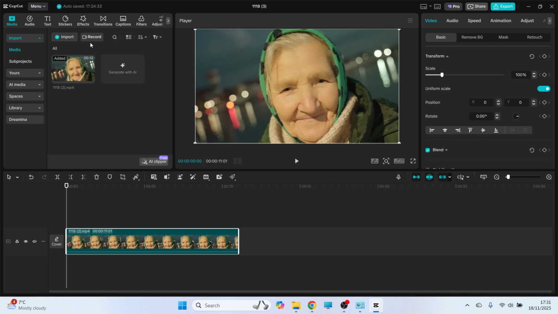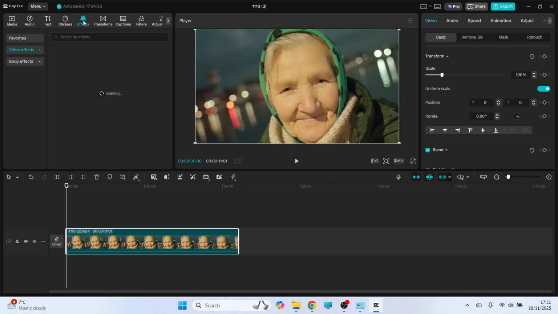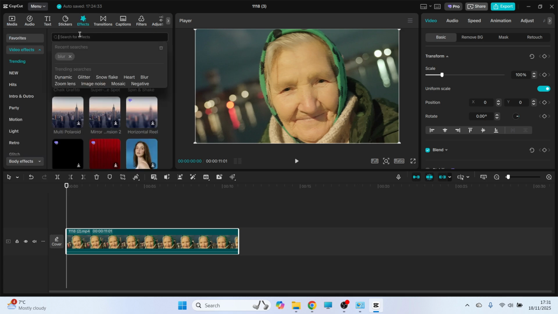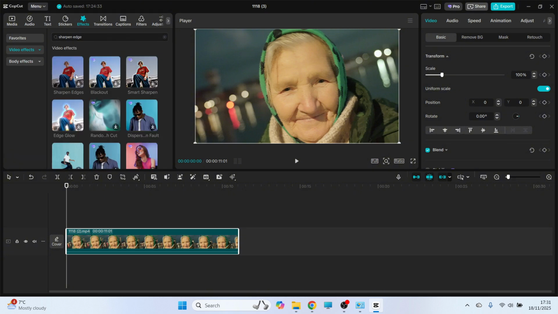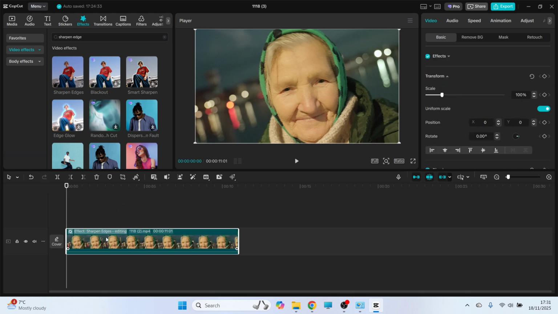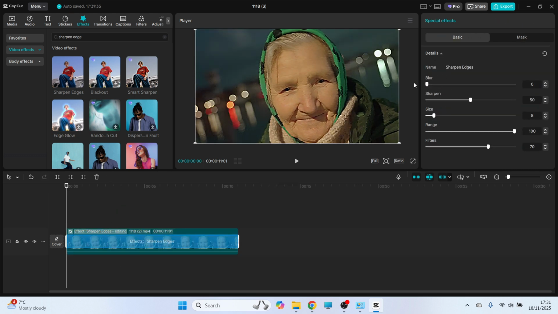Now the first thing we're going to do is click on Effects in the top navigation and then click on the search box and type in Sharpen Edge and press search. Now you should see this effect called Sharpen Edges. Go and drag it to your video. Now go and reduce the blur all the way down to 0.